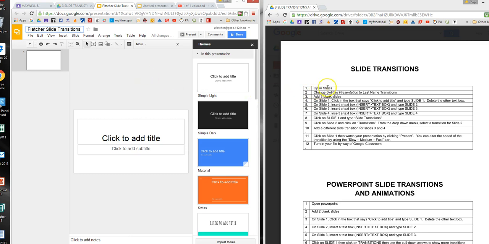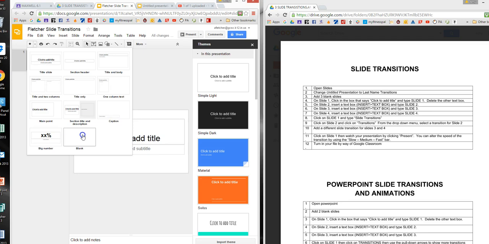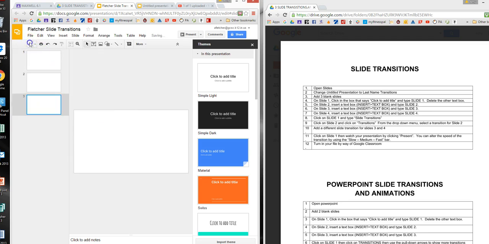So the instructions say Open Slides, change Untitled Presentation to Last Name Transitions, add 3 blank slides. So click next to that plus sign, and there's 1, 2, 3. So now I have a total of 4 slides. One is a title slide, the rest of them are blank. And it says on slide 1, click in the box that says click to add title and type slide 1.